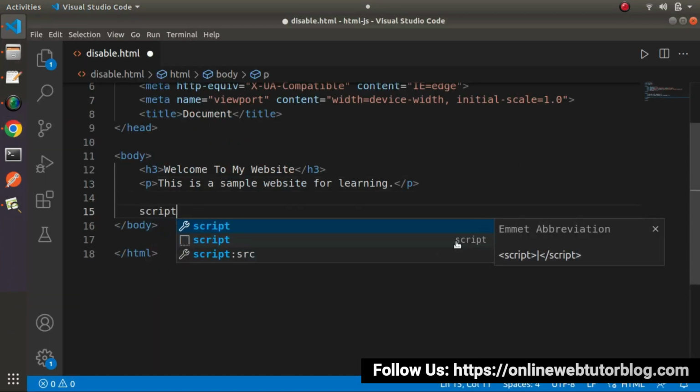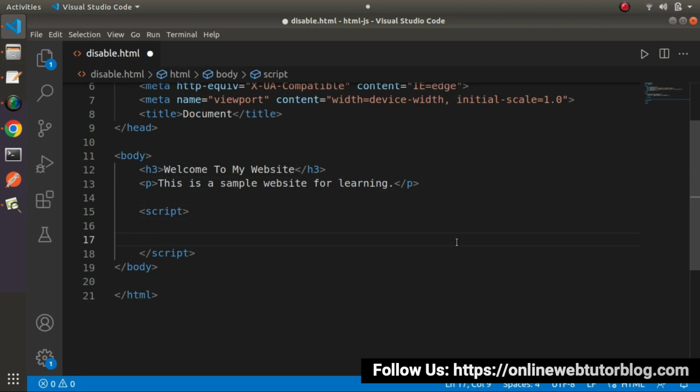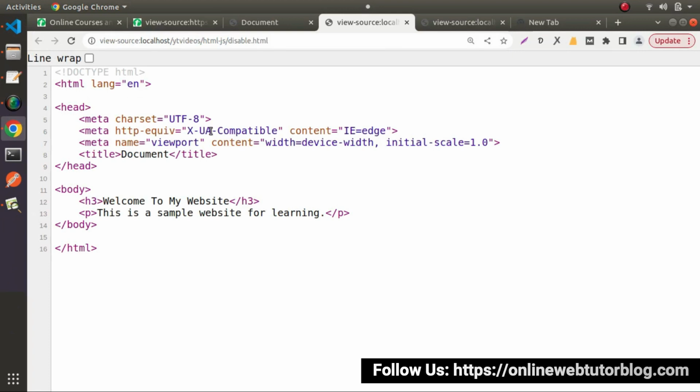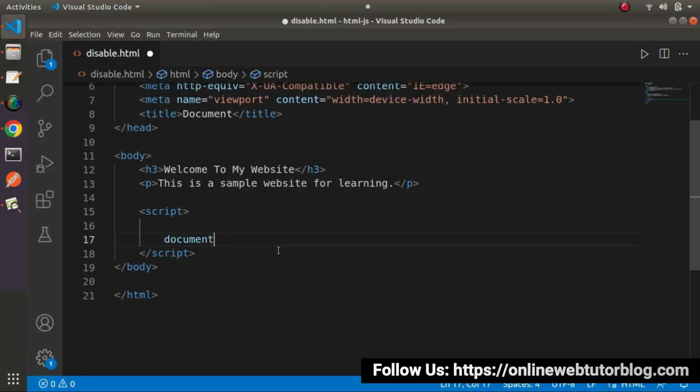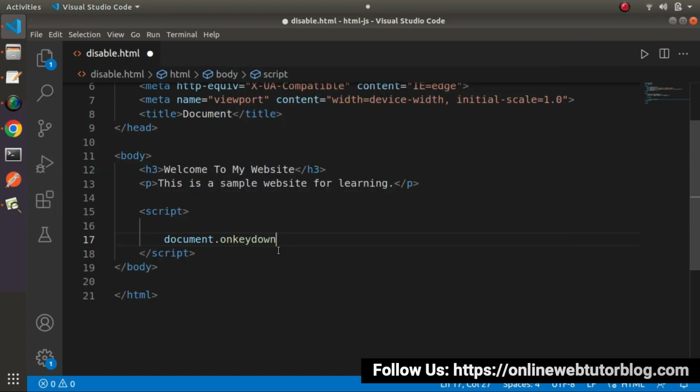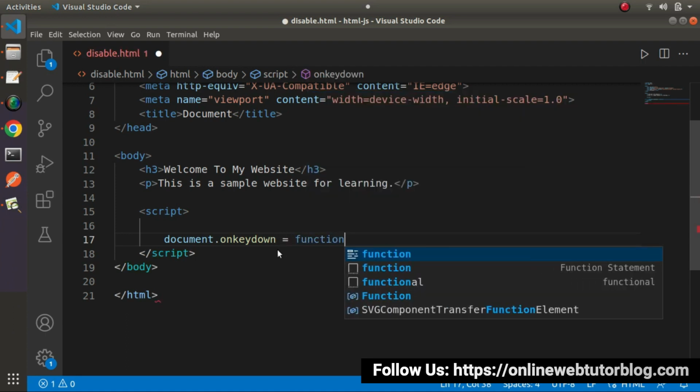I will add a script tag here, and let's write document. It means that from this HTML document, we want to disable all those options. So document dot onkeydown. It means when user will press any key from keyboard, we need to find which key is pressed and from which key actually these options are enabling. After getting all those values, simple, we need to disable that. So onkeydown equals to callback function.